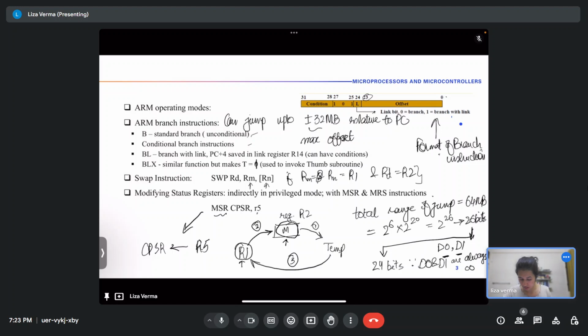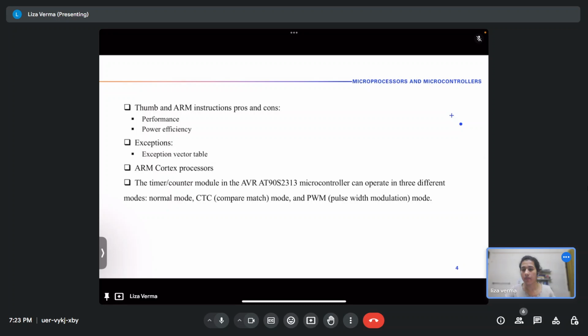Next. Okay. And instructions, pros and cons. As you already know, thumb is a very power efficient mode, and the code is denser than ARM code. And what else?